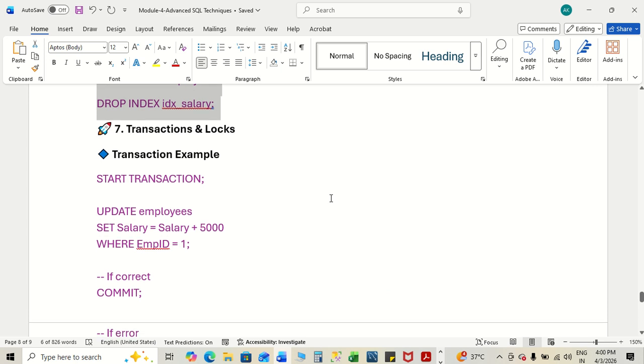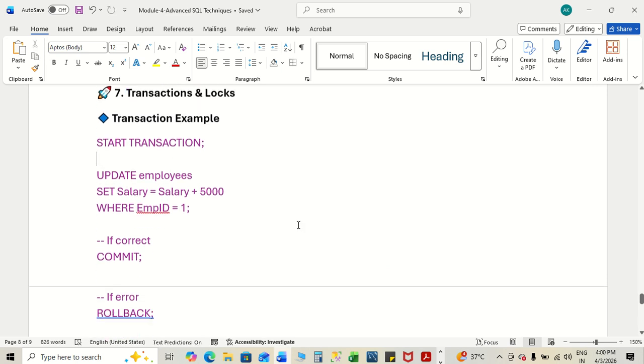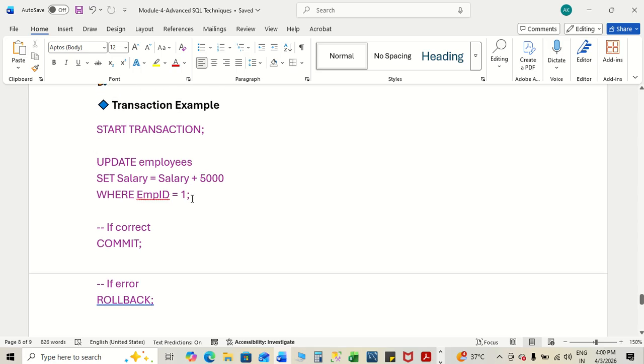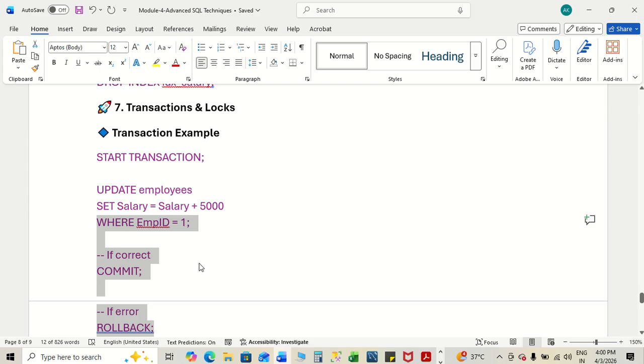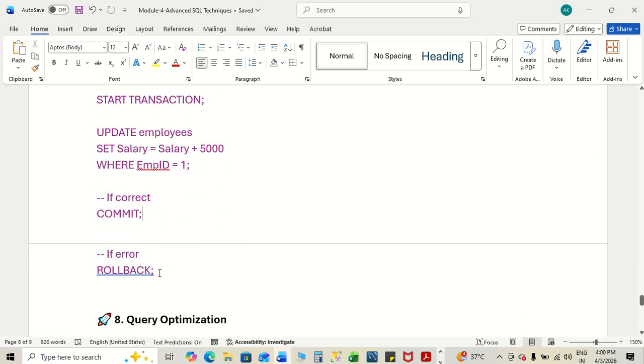After that, transaction and the lock. The transaction example: start transaction. Okay, update employee, set salary equal to salary plus 5,000, where employee ID is 1. If correct, commit. If not, roll back. Okay, it doesn't throw an error. If this does not match the criteria, it doesn't throw an error, but it rolls back.